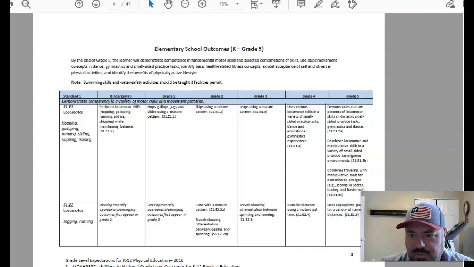If you look at the document here, this is page 4 of our GLE GLO document. Elementary school outcomes, K through grade 5. By the end of grade 5, the learner will demonstrate competence in fundamental motor skills and selected combination skills. And then there's some more information here.